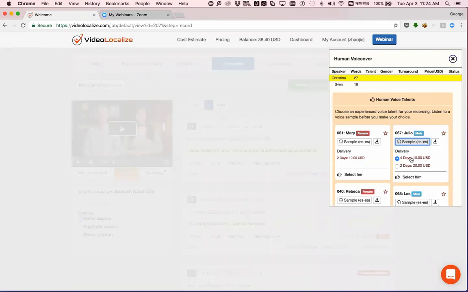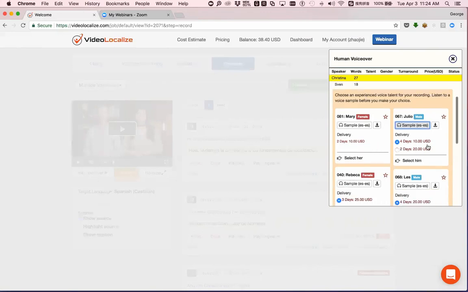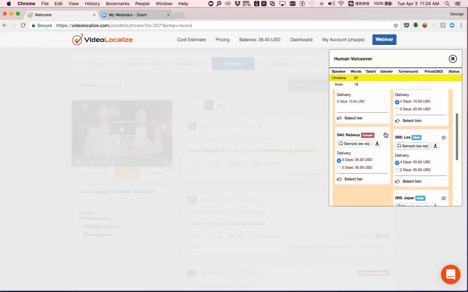And you can see here the price is based on word count. So for Christina, it is 27 words, and Sven is 18 words. This is very short. So the price here is based on the word count and delivery time. Okay, so you can see the price is different. Some charge low and some charge high. It totally depends on individual talents.